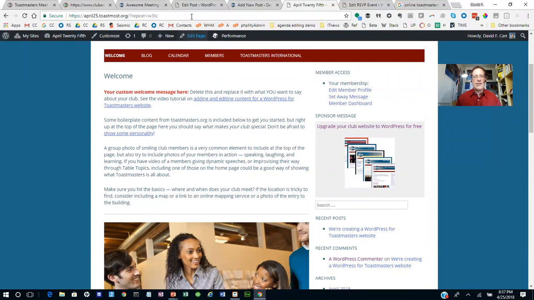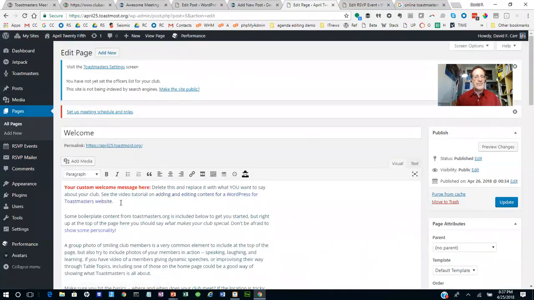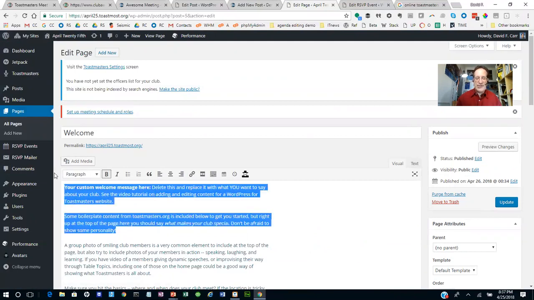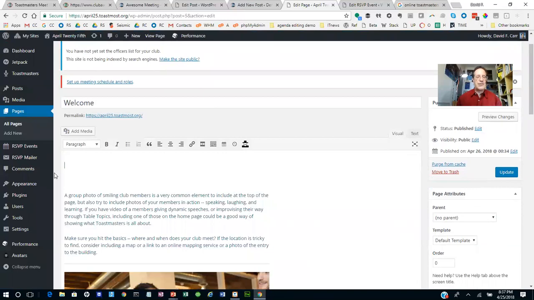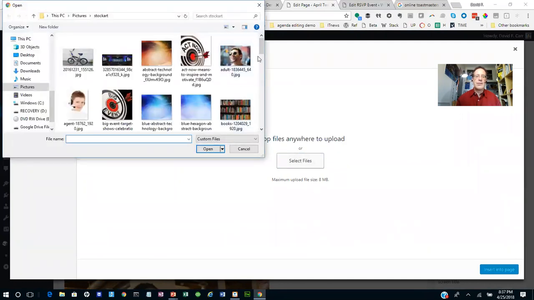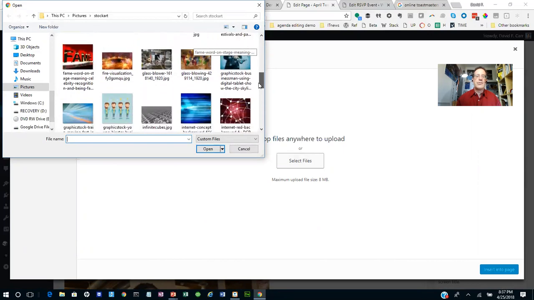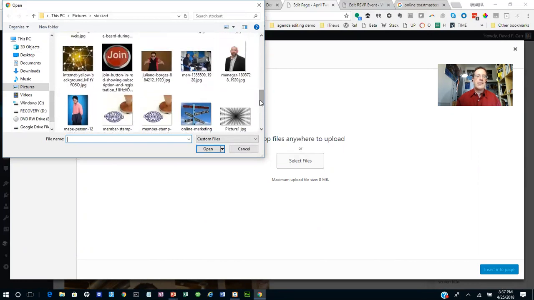So I was showing you the editor earlier. One of the first things we want to do before we show this to anybody is to make it look prettier. So we would probably go through and delete a lot of this nonsense and start adding our own images. Let's say the group picture here. Okay, let's say this is an event at our club.